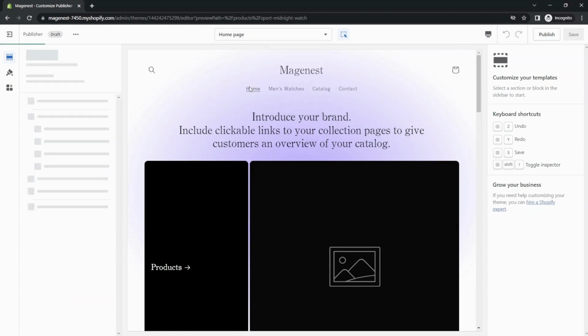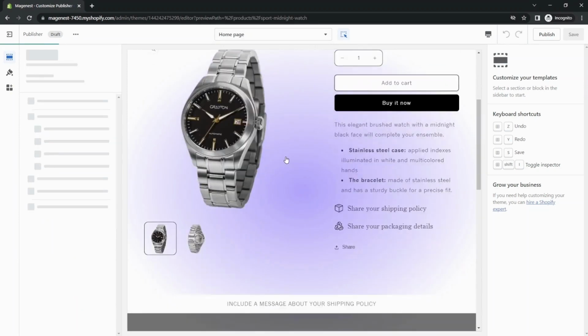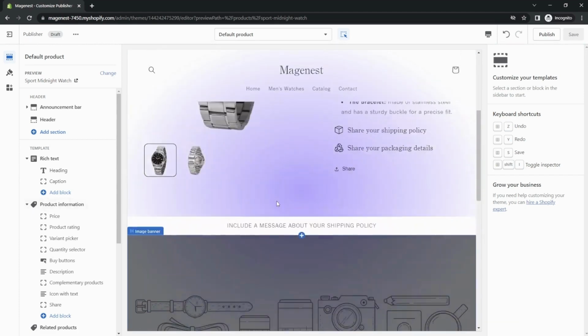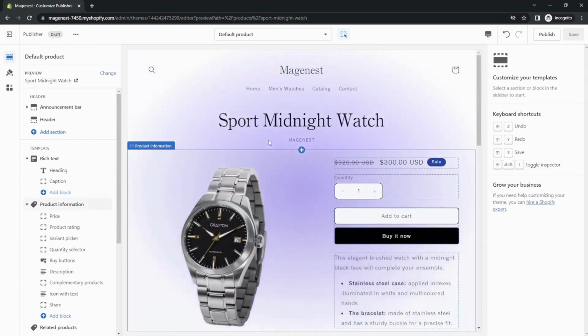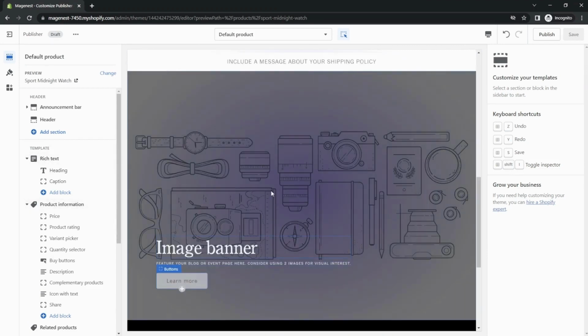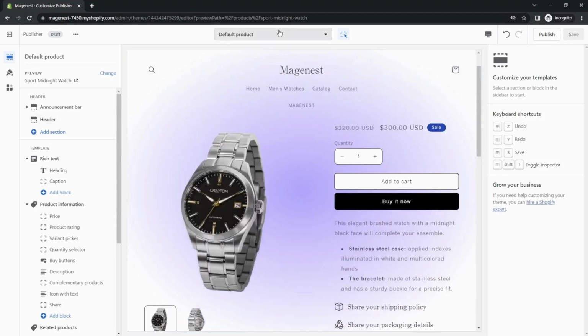For example, I choose product here, and now you can change rich text, image, price, quantity, and even the buy button. Scroll down and you can change the image banner. Okay, now back to the homepage.